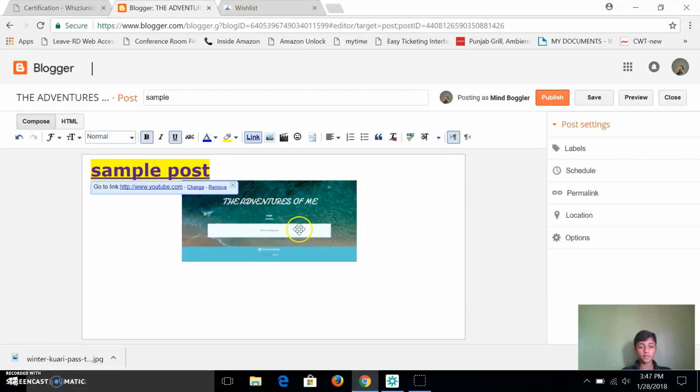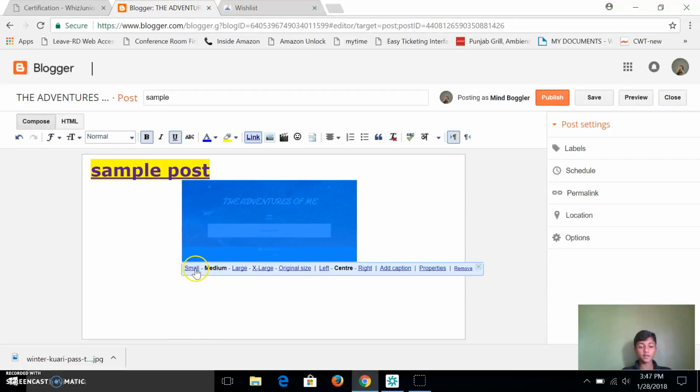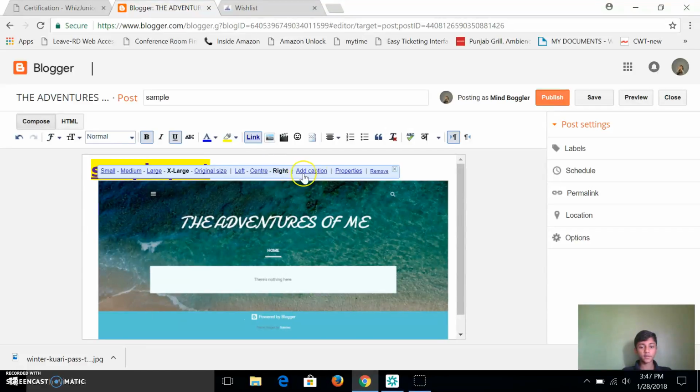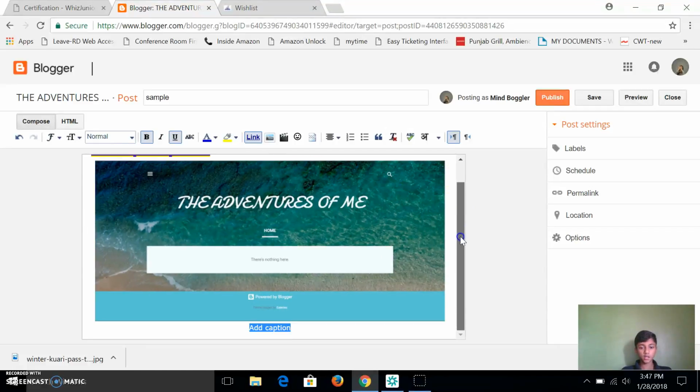So the image appears like this. You can select the size of it, like small, medium, large, extra large. Or you can also align it left, right, or center. You can also add a caption as a sample image. So it appears like this.